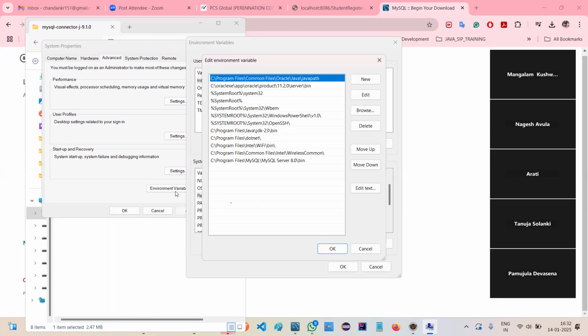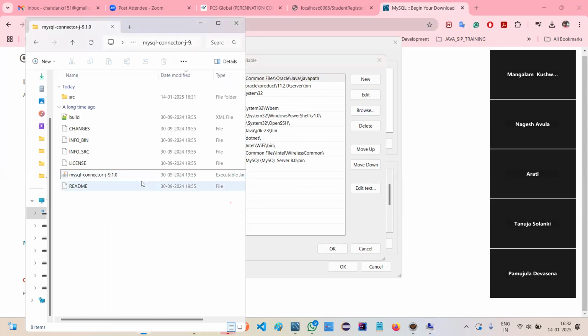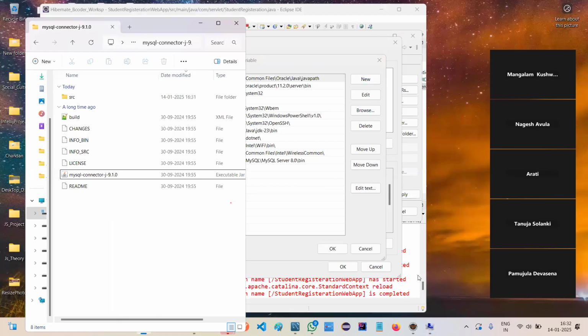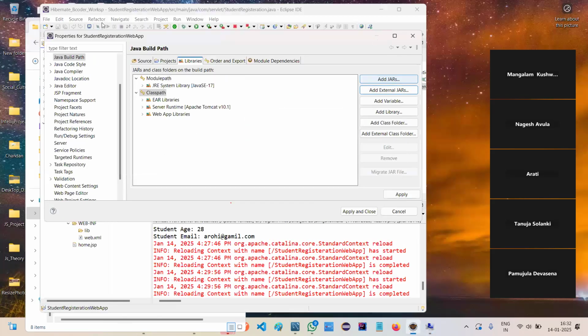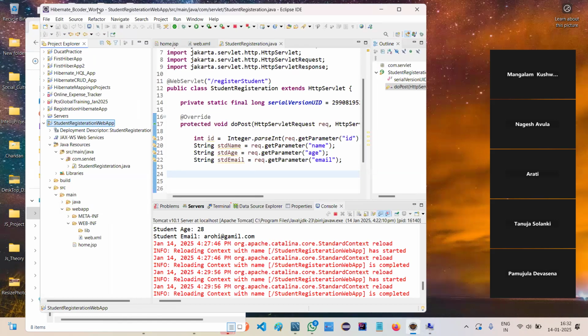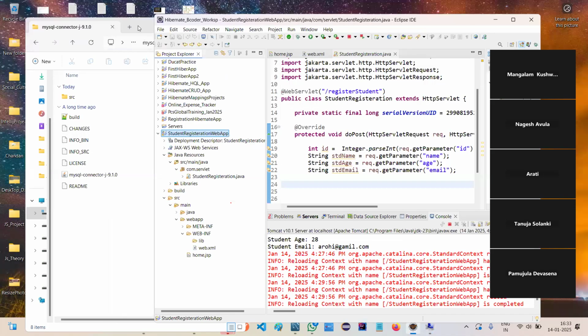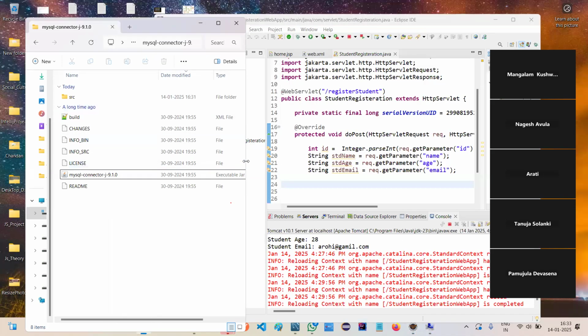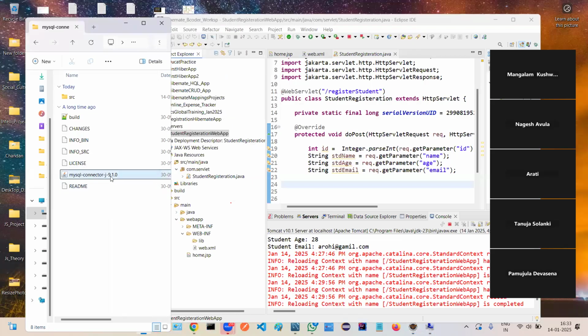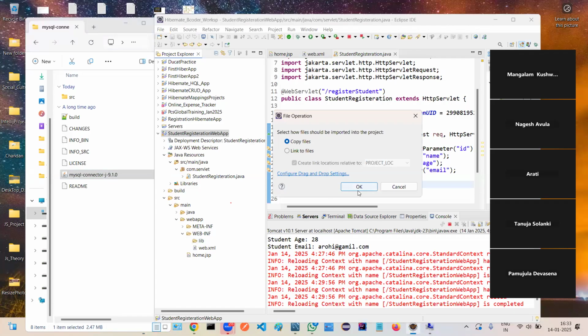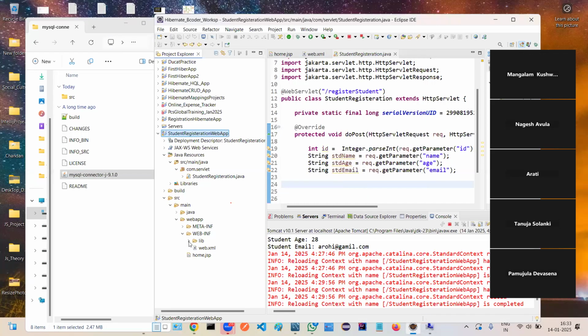If you don't do this, then what you can do is come over here to your project. Inside your project, come to the lib folder. Come to your lib folder over here directly. You can drag and drop it. Click it, come over here, and inside the lib folder, paste it. That's it. Inside lib, the MySQL connector came in.